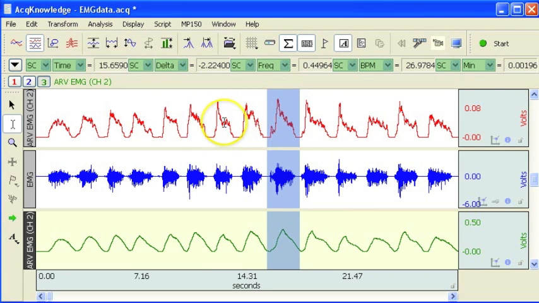This ability to adjust the time window allows you to compare your data with other published papers. You know, if they've put in a time constant for their averaging, it makes it much easier to line it up. Anyway, this concludes our demonstration of the Acknowledge automated rectified EMG analysis routine.